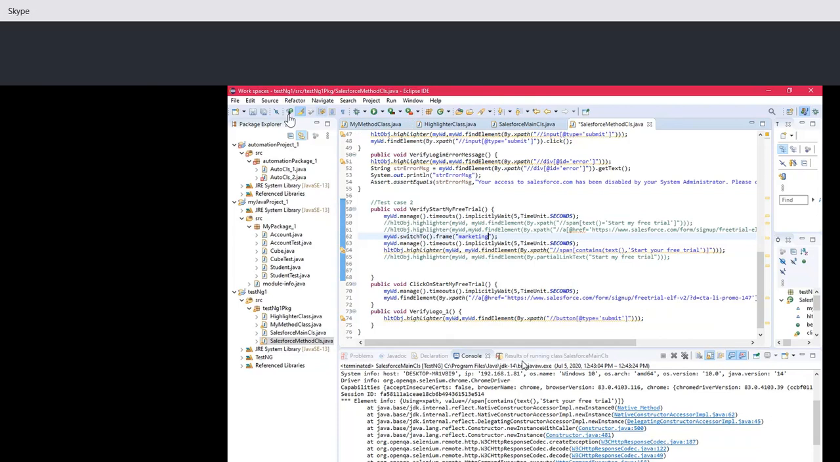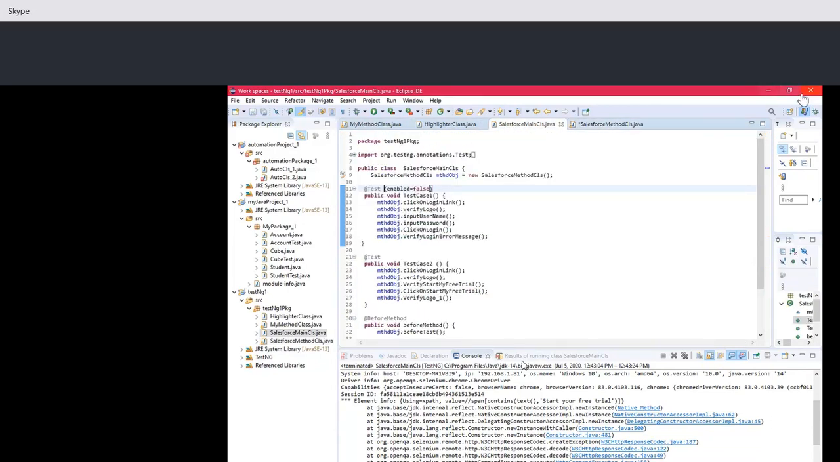Okay, hold on here. Driver, my web driver switch to, and then you are going there. Verify, start my free trial. Okay. And then my manager, we are putting another time. Wait, find element. Okay, now execute one more time. Close the browsers, whatever browsers you have opened, close all of them.